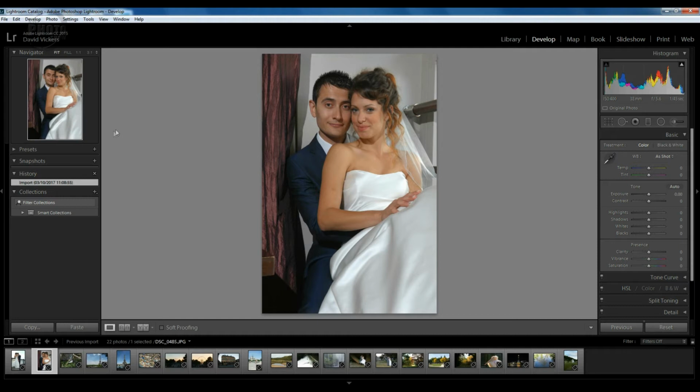But you can see here over in the left-hand panel, we've got what's called a navigator window, which is showing us our image that is selected. If we scroll across the images on the bottom, that changes. At the bottom here, we have what's called a film strip, which will show us all of the images within the folder that we're working on.